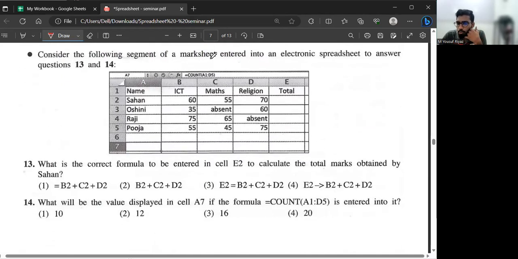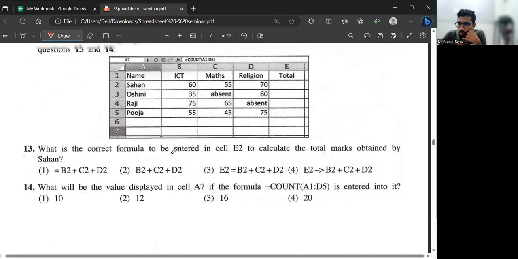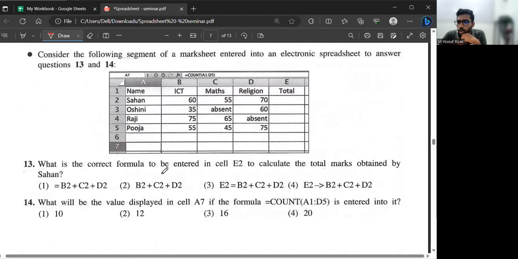Consider the following segment of a mark sheet entered into an electronic spreadsheet to answer question numbers 13 and 14. What is the correct formula to be entered in cell E2?